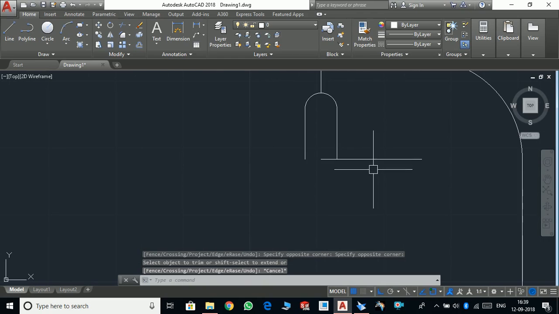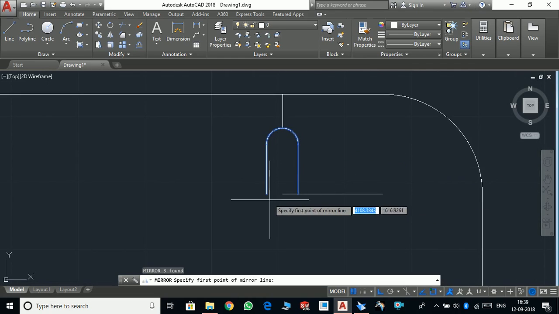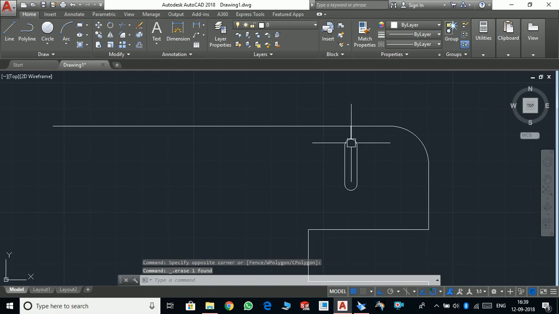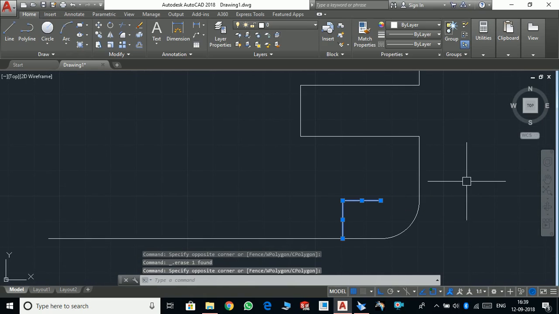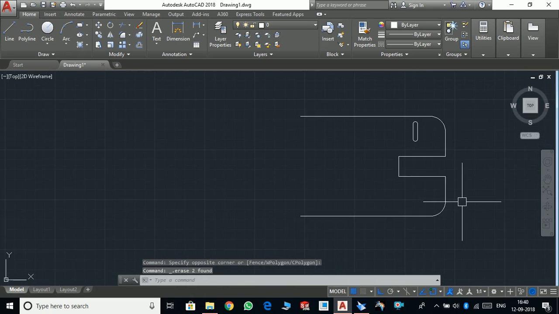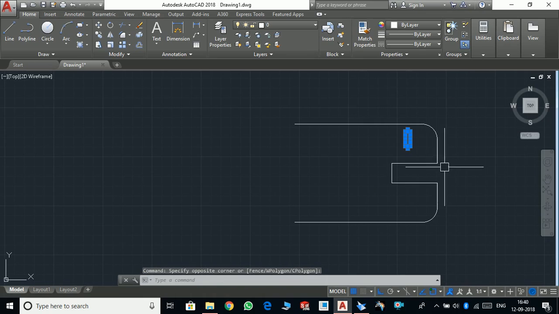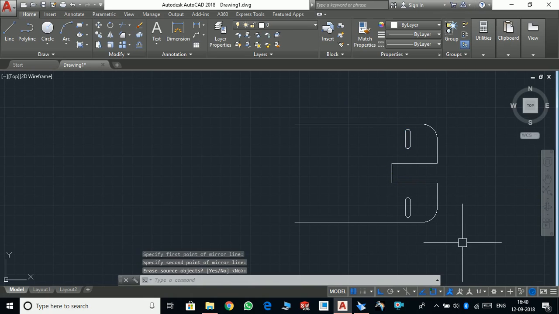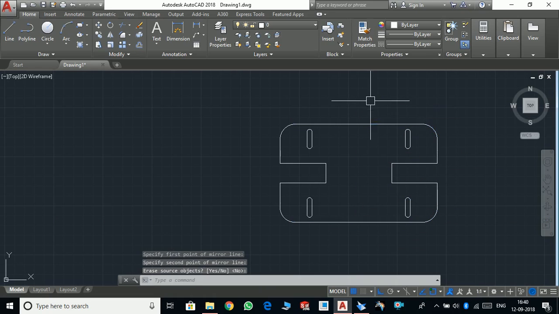Trimmed. Now what? We just have to mirror this. Click here. MI, enter. Mirror about this. So yeah, it has been mirrored. Now what? Now we just have a game of mirror commands. So what we have to do? Select this, mirror about midpoint. Now select this, mirror about this.